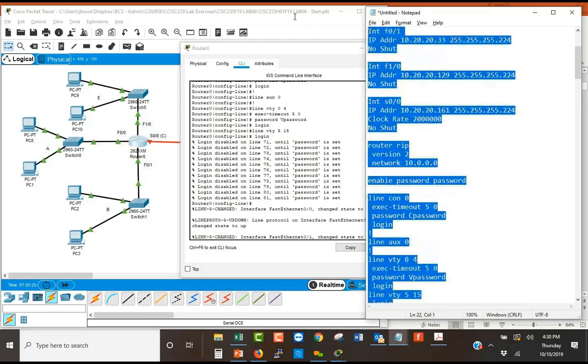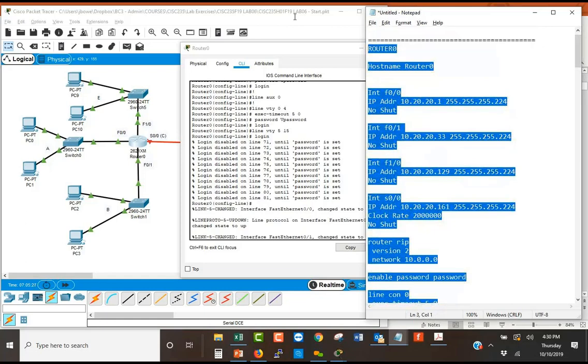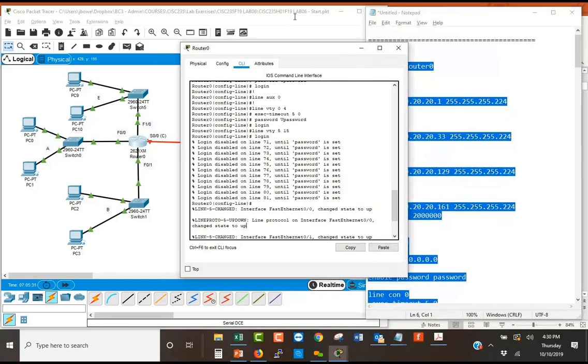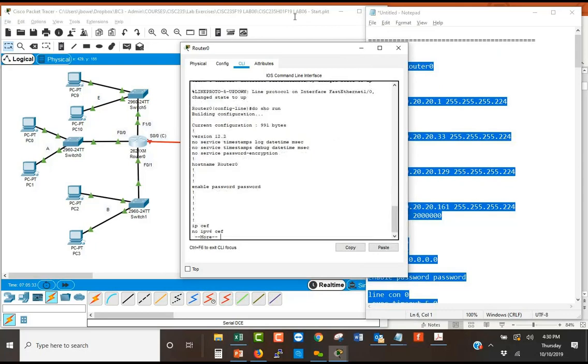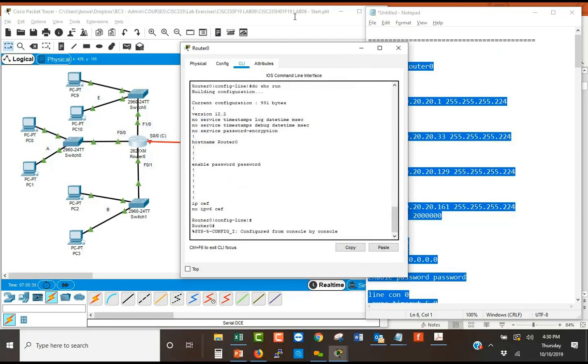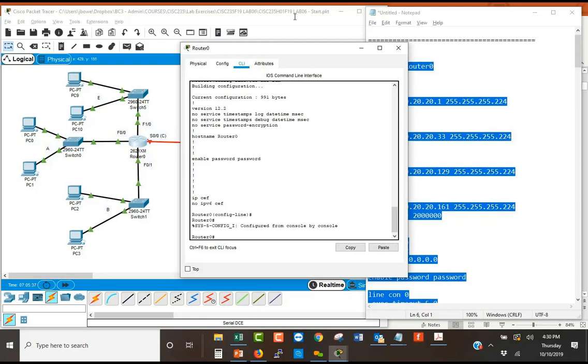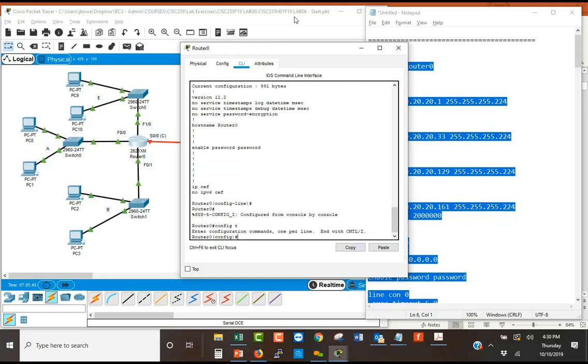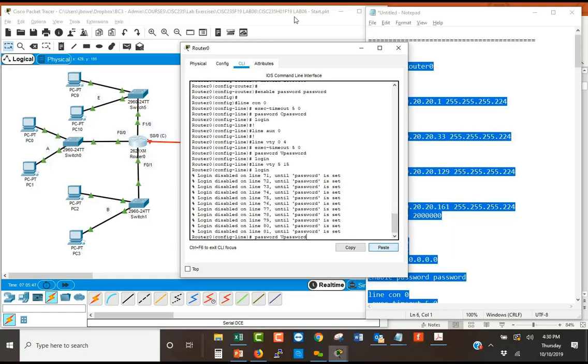So again, I'm going to copy all of this. I'm going to go back over here. We're going to press enter. Give me a Control C. Get back into global configuration. And we're going to do a paste. Press enter.